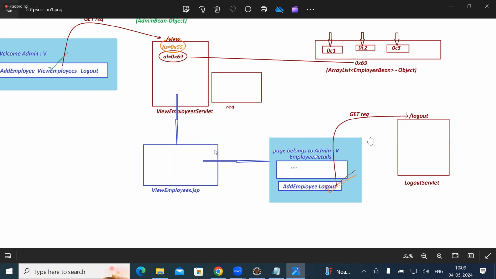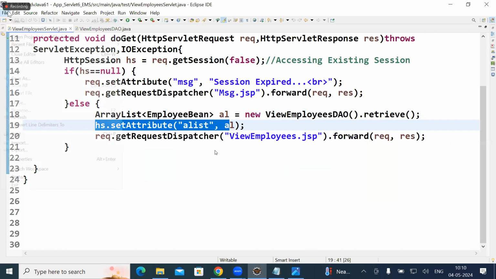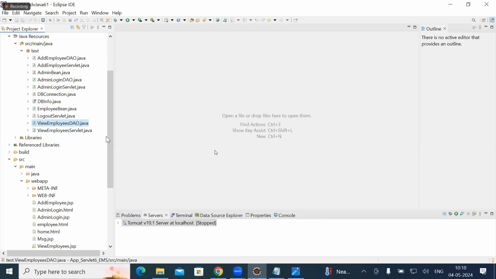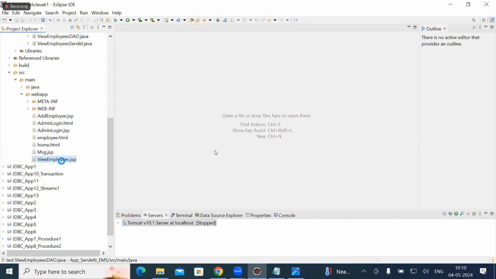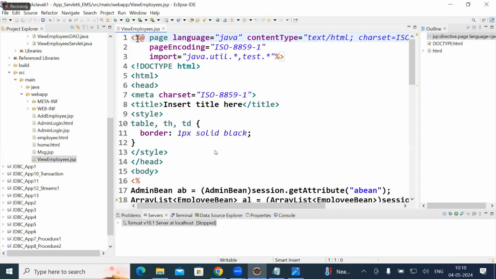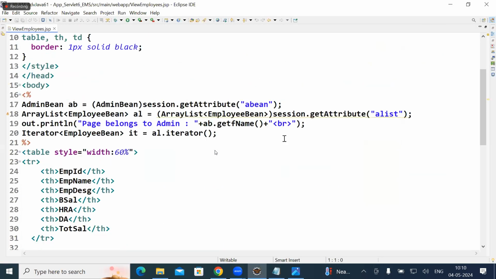Now view employees.jsp. Again, this page belongs to admin. All employee details will come here. So let me show that view employees.jsp. This one.